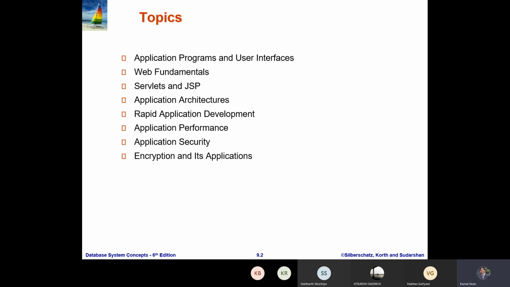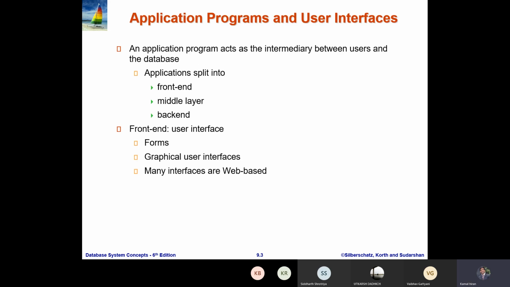So this is all about how we develop any application, what the role of the database is, and how we can provide security in that. We will discuss that. So let's start with the first topic. What is the application program and user interface?